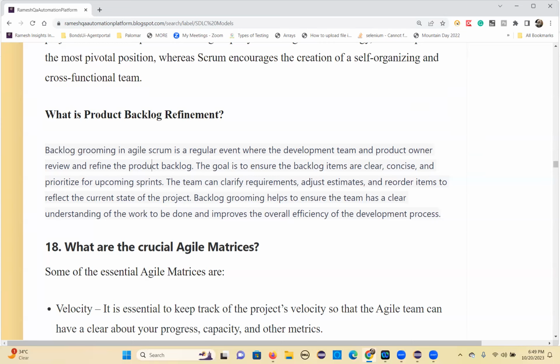The goal of this meeting is to handle any user stories or requirements that are not clear and concise, and to bump up the priority of items to take up for development. Such things will be discussed in this meeting, and the requirements refined. The team will get clarification on the requirements and estimates, and you can reorder the items to reflect the current state of the project.